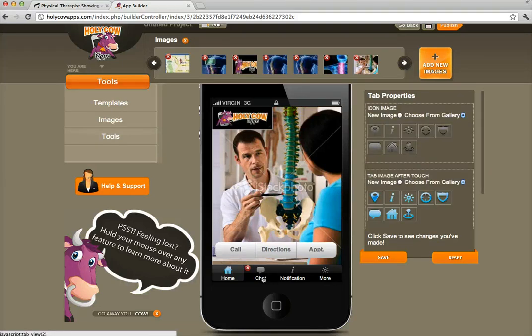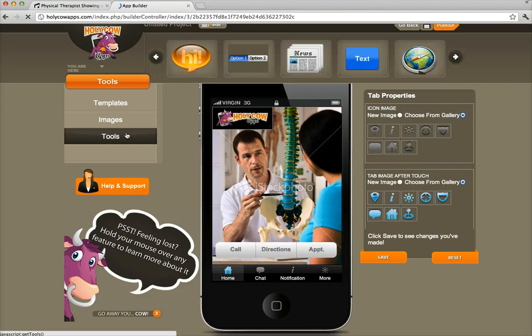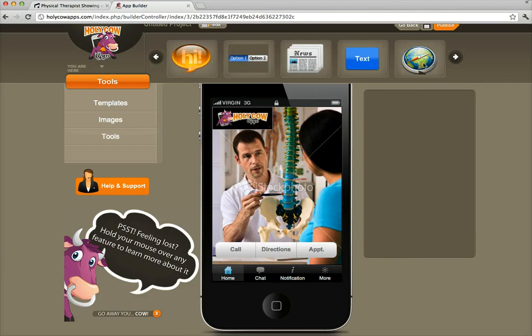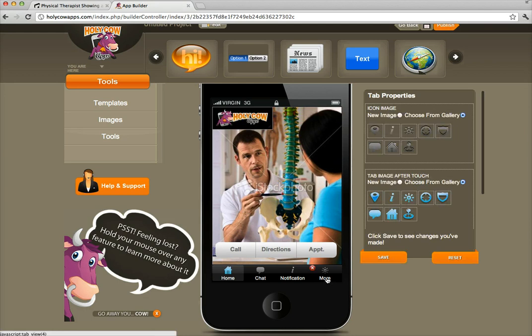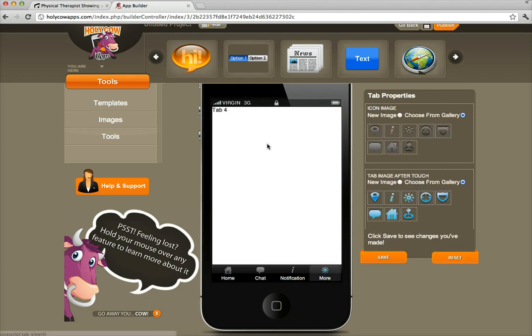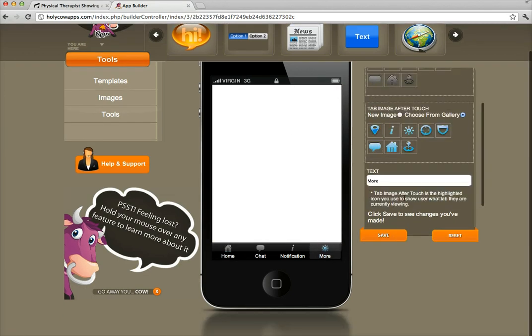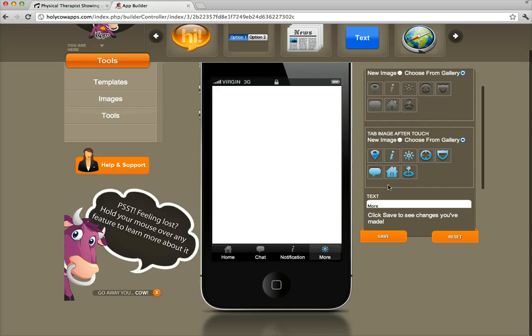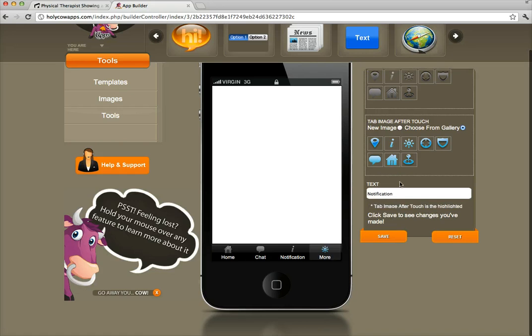So let's take a look now. If you go to tools, you notice that there's a whole bunch of tools at the top that you can use. Maybe in your more section, let's say if you went to your more page, maybe you want to call this page video. So you just scroll down here. Notice how I just scrolled over here. I went down and I want to call this video.